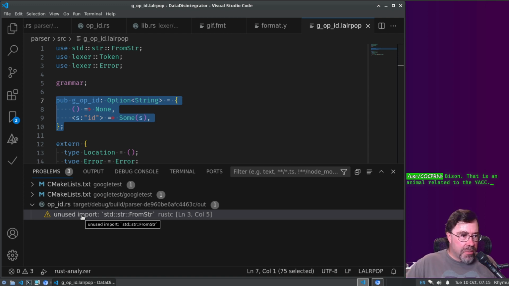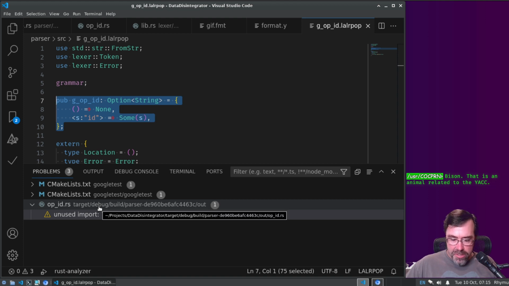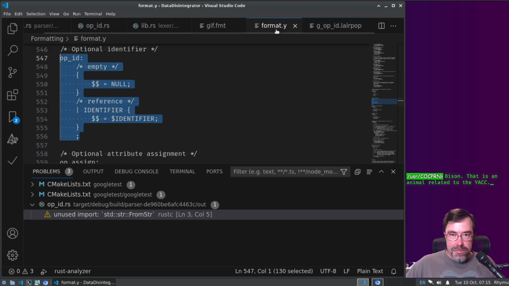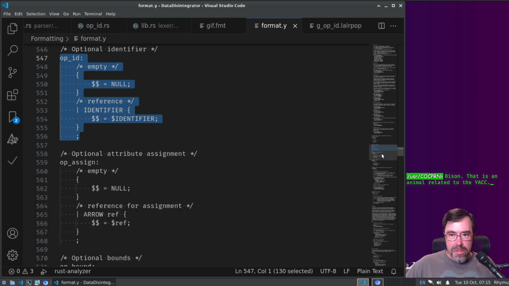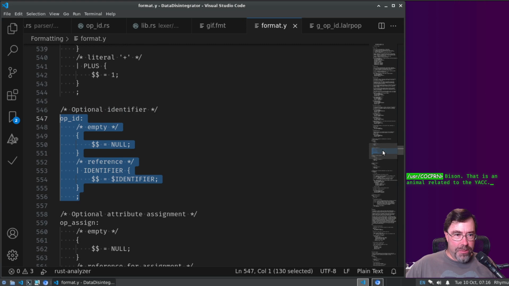Hey, COCPRN, how are you doing? That is an animal related to the yak. Yes, GNU Bison is a play on words. It's the GNU version of yak, the yet another compiler. So this being a compiler, the input to a compiler, the grammar for a language that we're making a compiler out of, Bison being the compiler of that compiler. Yes, but what compiled the compiler? I don't know.